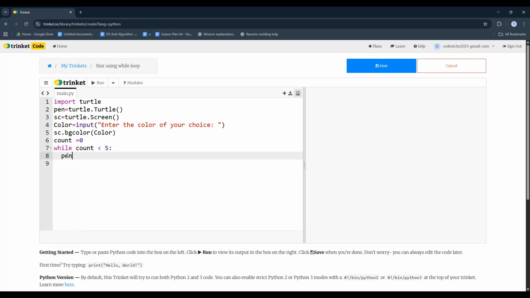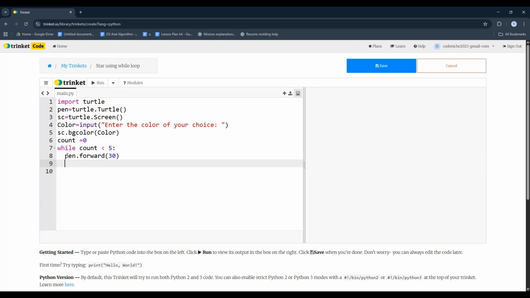Now once that is done, we are going to make sure that we write the code to draw the star. Now I'm going to make a star with a big line. So let's say 30 steps ahead, and every single time it draws a single line, I'm going to make sure that it turns 144 degrees.